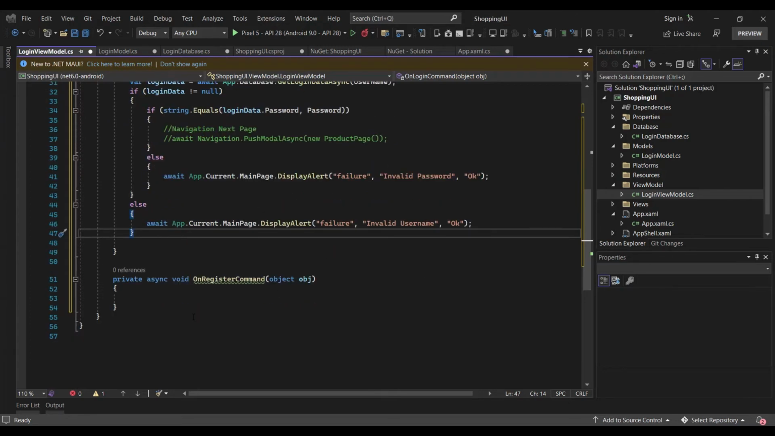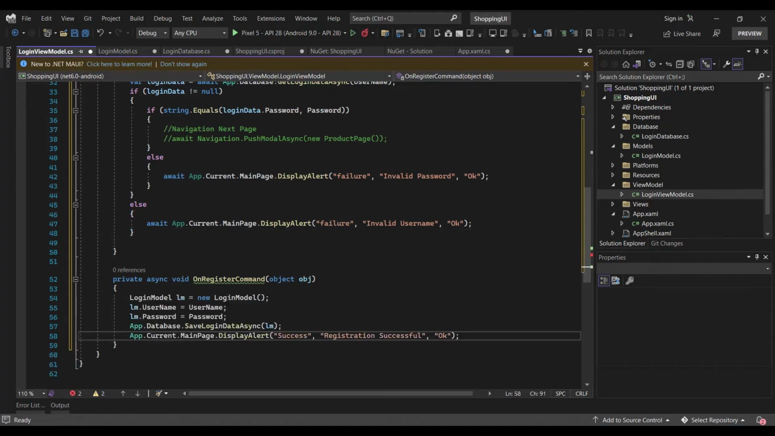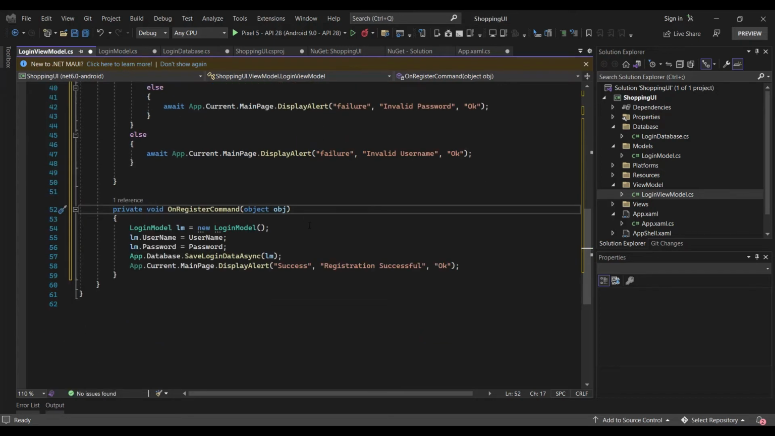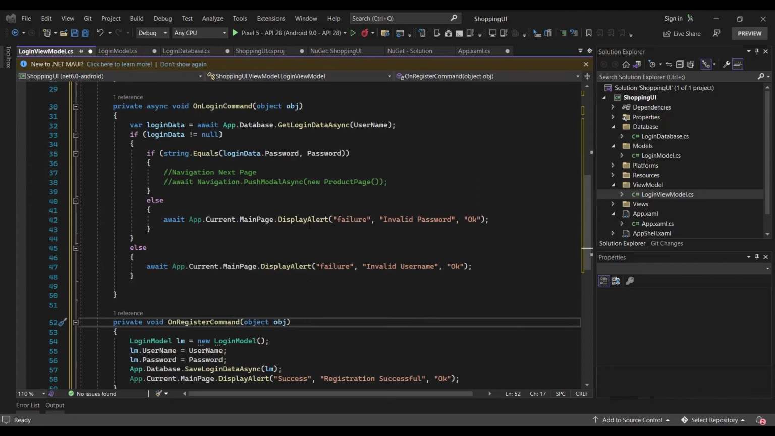Register command method will save the username and password into the database. Once the data is stored in the database, it will show a pop-up success message. Now the command code has been implemented, so I'm going to add this command in the example page.